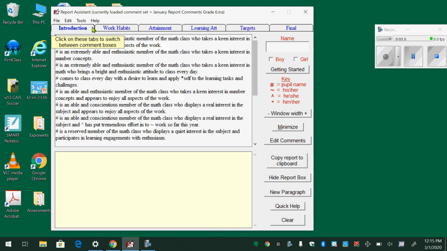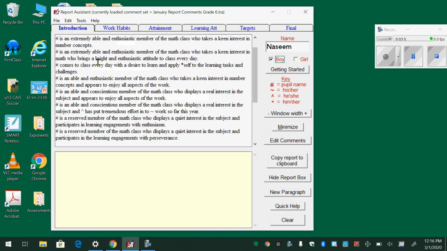What you can see is I've used these headings: Introduction, Work Habits, Attainment, Learning, ATT Targets, and Final. So I've stuck with those same headings and I've made them work for my comments. I'm going to do a demonstration for a random student. Let's call him Nassim. He's a boy. Okay, now I'm going to choose the appropriate comments I want to choose for Nassim.